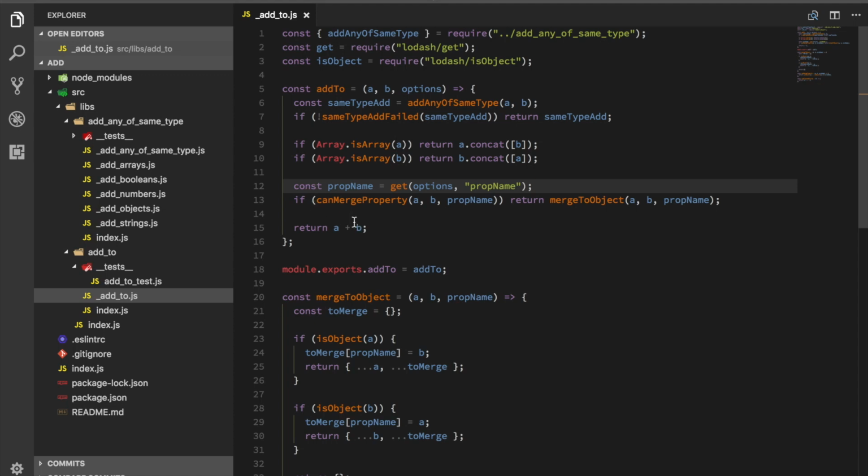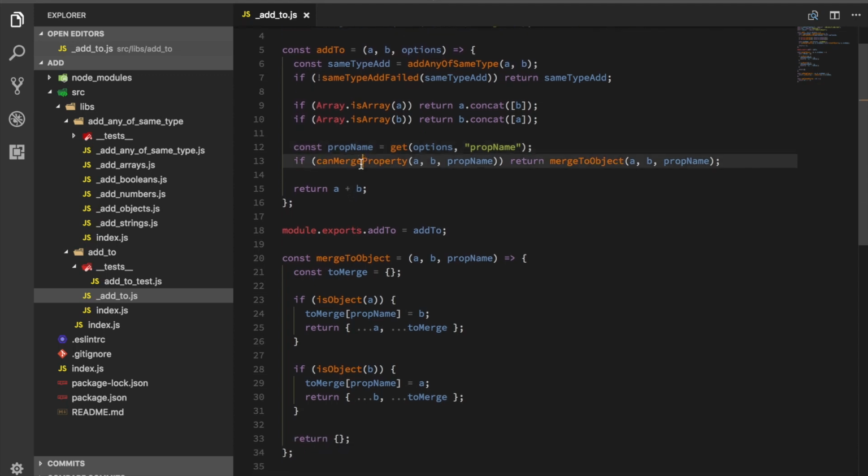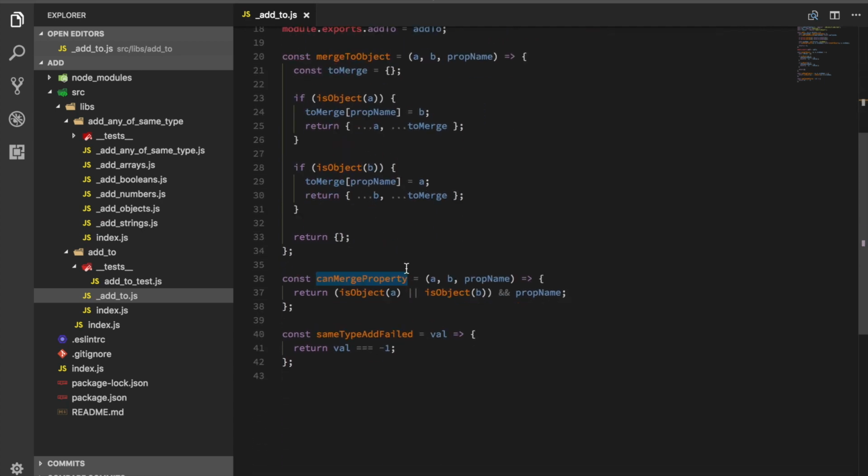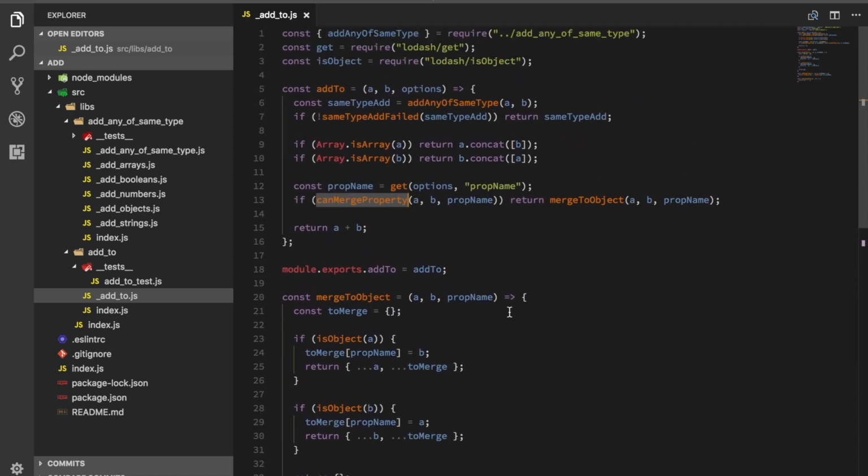Anyway, then I do an if condition. I check, can I merge this property? That's a simple function that checks once again. Notice that we're doing a safe evaluation here: A and B and prop name. So it checks if A is an object or B is an object and there's a prop name, then we know that we can actually add these things together. Now all of the conditions that we need are met.